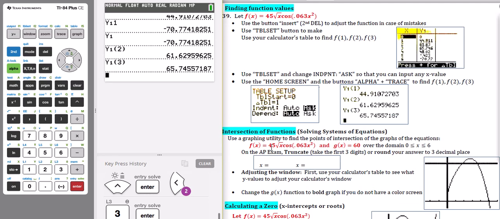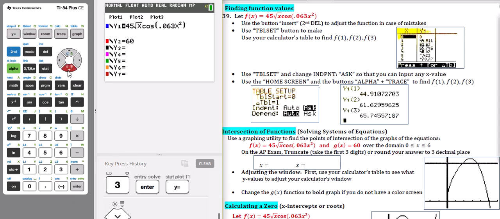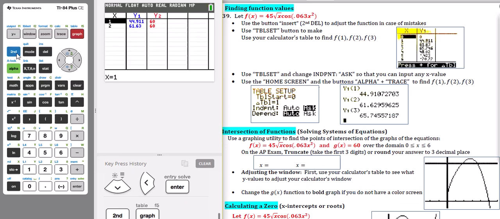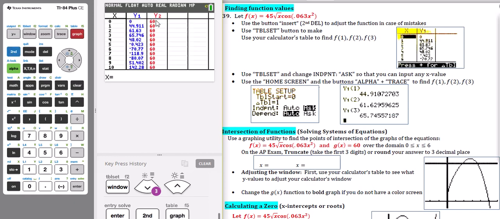Next thing we're going to do is to take a look at this graph and find when does it intersect with g of x equals 60. So if we go back to the y equals screen, let's change this function to on so that it will graph it. You could even see if we go to the table, now the 60s will be there. Or if we go back to table setup, change this back to auto, right here, it's now going to list 60s everywhere in your Y2 slot.